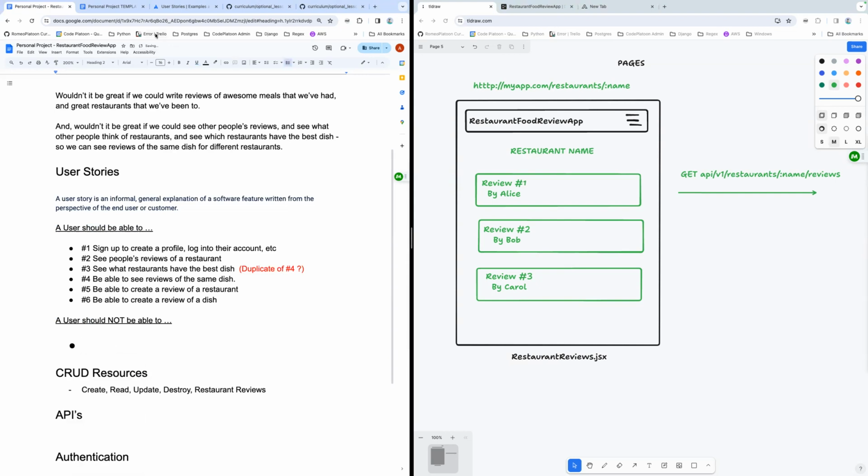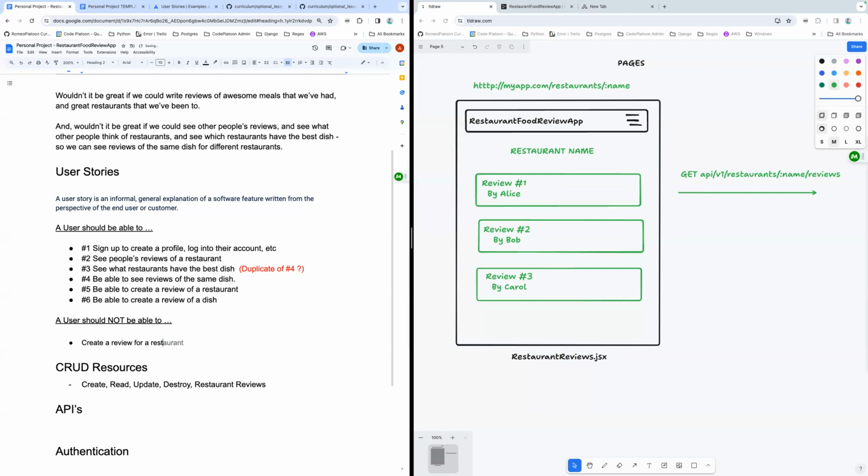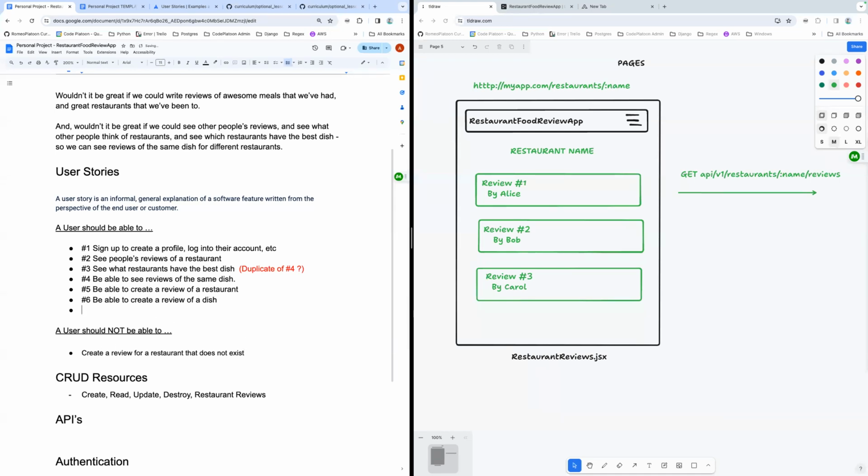Yeah, I think you raise an excellent point there. And let me go ahead and make this font size a bit smaller. I'm sure there's a way to write this user story, but sometimes I think it's easy to say user should not be able to create a review for a restaurant that does not exist. For the scope in this situation and in our short time frame, that would be the easiest, I would think.